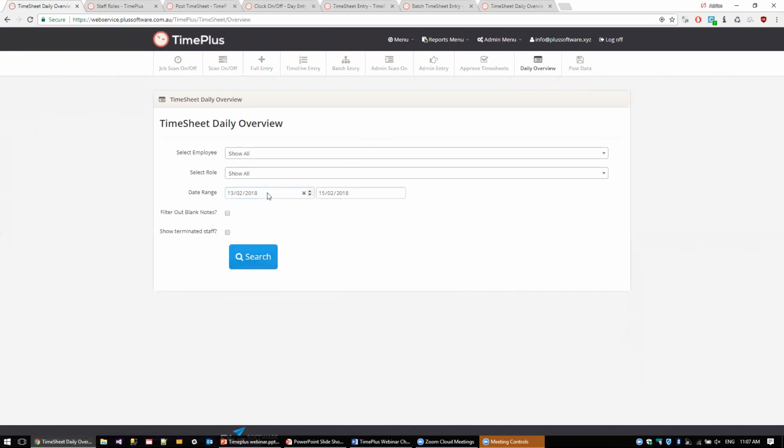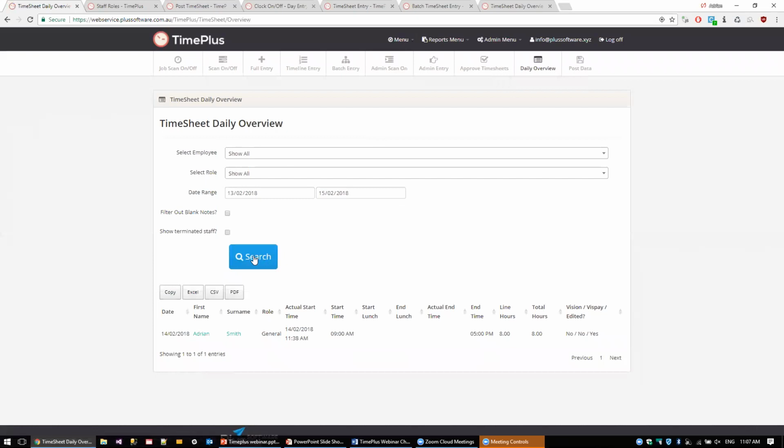So the user can put in a few different search parameters. They can put in the employee, they could select the role, date range, and TimePlus will instantly search the database and return all the timesheets onto the screen for the user. So this report shows the date and time the timesheet was added for, the staff member's name, the role, and some other time information here. We've got the line hours and the total hours for that timesheet.